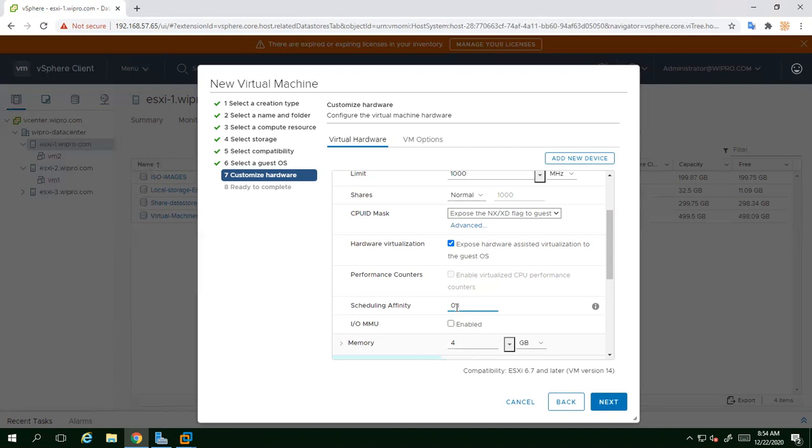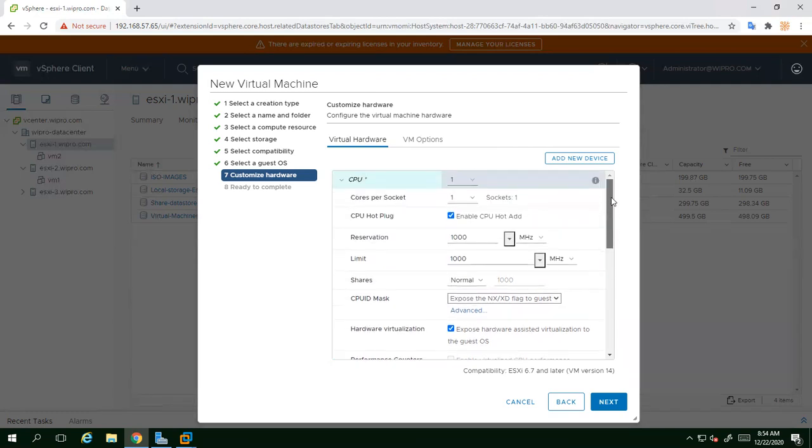This is not commonly used, but if you have a database server, in that case we need to set scheduling affinity if you need very good performance. Whatever cores you have on your CPU, you can specify that it can take 0, 1 or 0, 2 based on your requirement. Normally we don't do this. The reason I'm explaining is so that you remember everything. This is about your CPU.